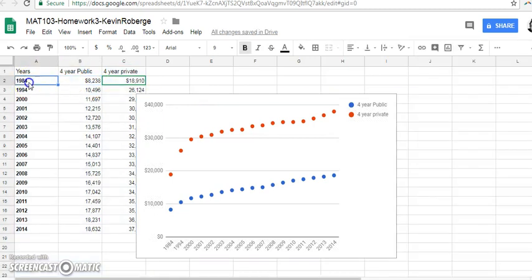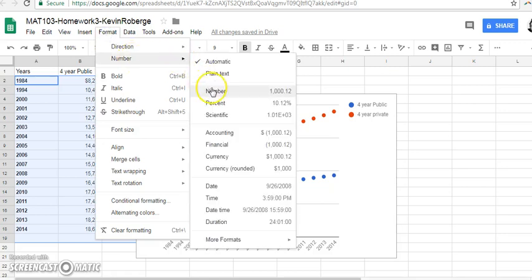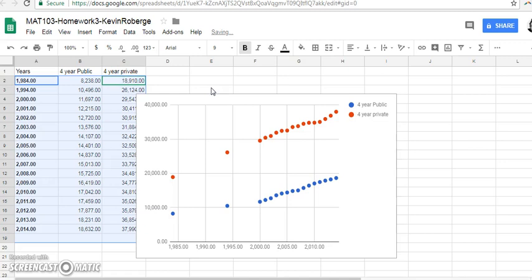So what's happening here is that it's not viewing these as numbers. So I've selected everything just to be sure, gone to Format, Number, and let's just turn them all to numbers. And you see it looks a lot different now. There's the proper spacing.